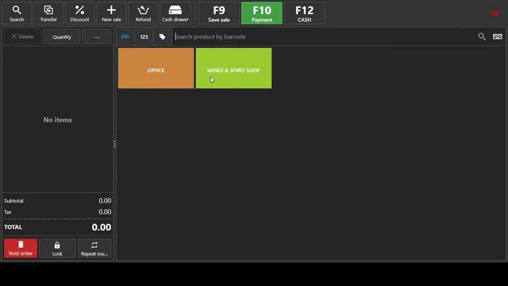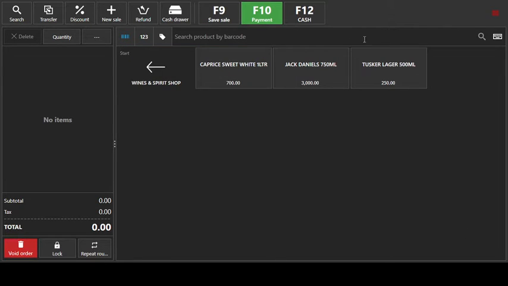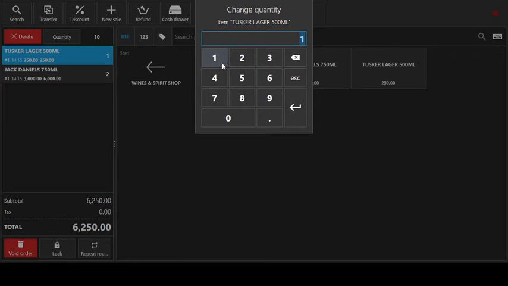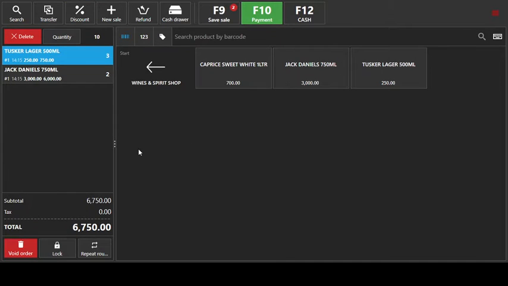So now maybe we can do another sale. Maybe this time we can try a Tusker Lager, and maybe 2 Jack Daniel's. You can either click twice and it will appear as 2 quantities, or if you need to change a quantity, you can click there and click this button for quantity, and put how many you want to make a sale for, and you have your totals here.